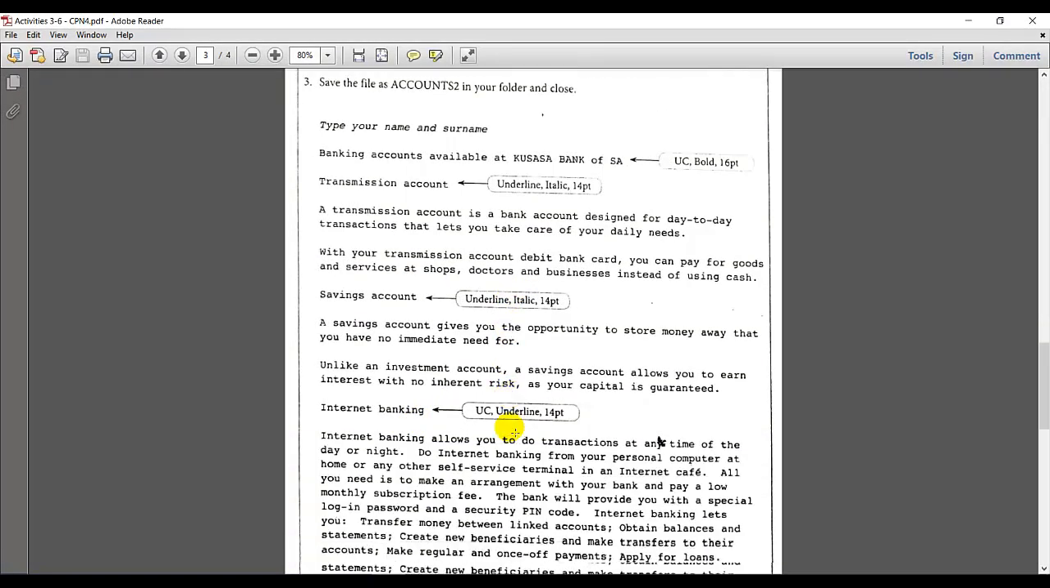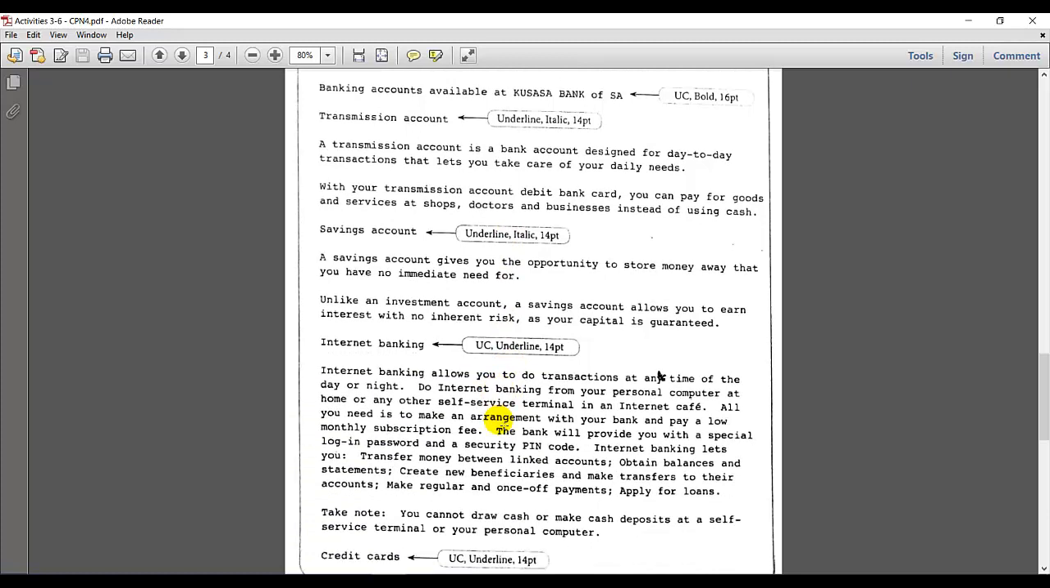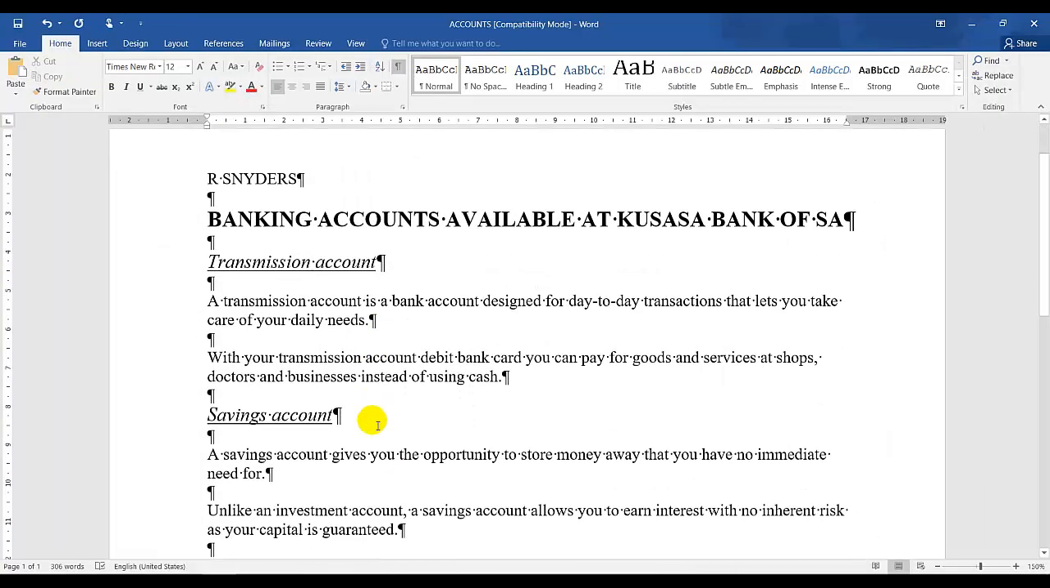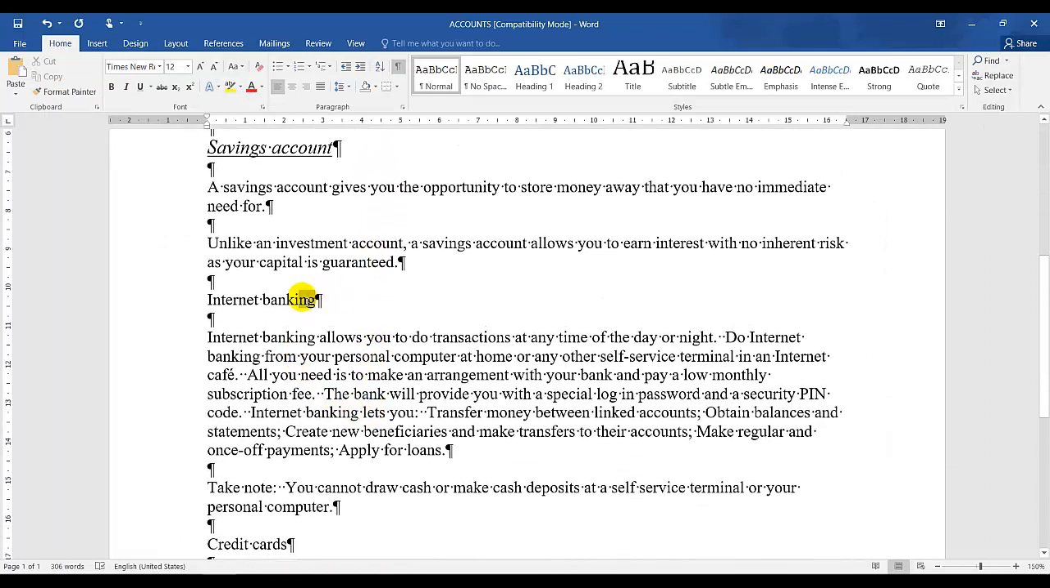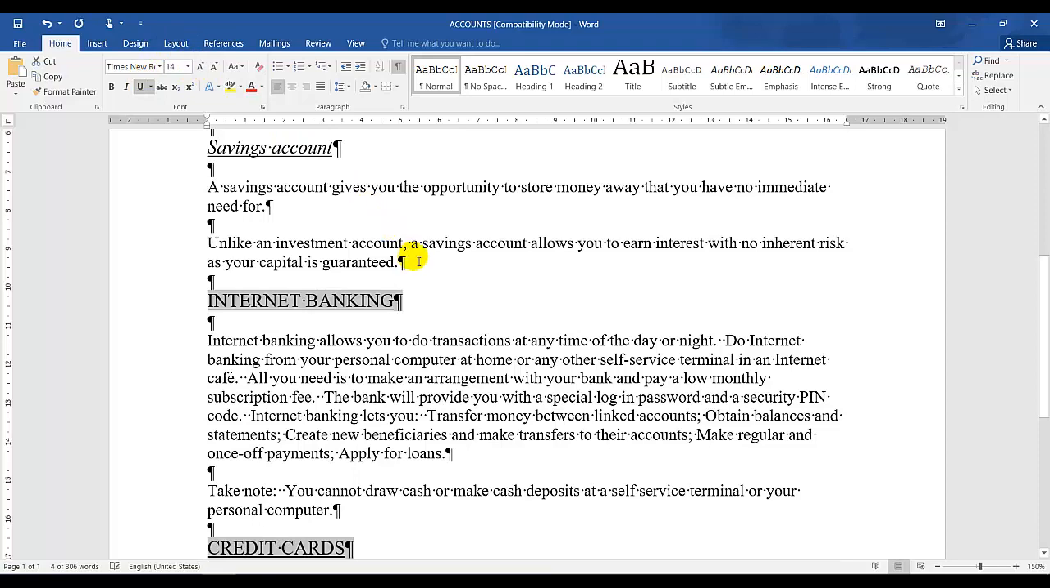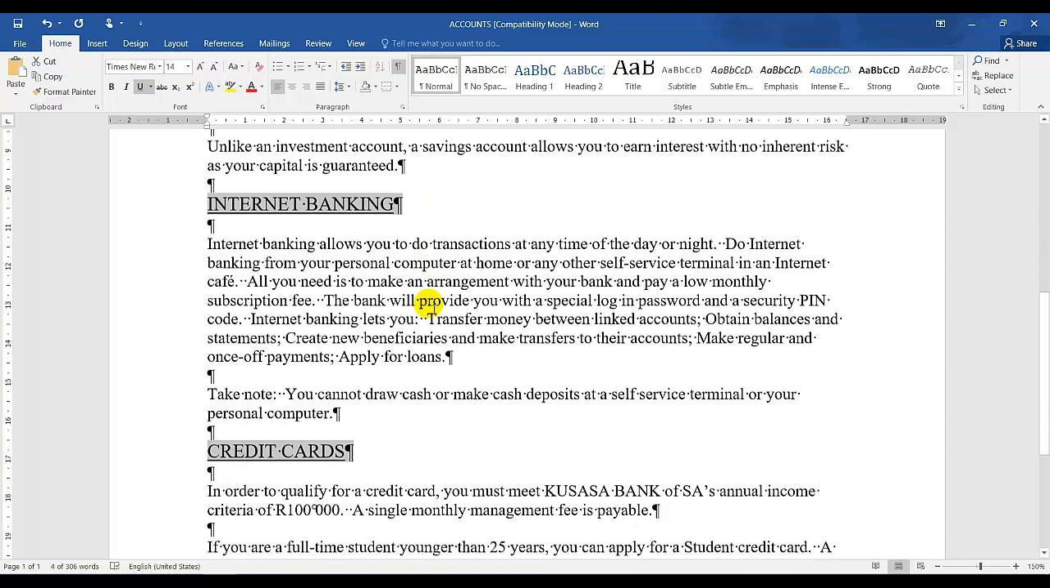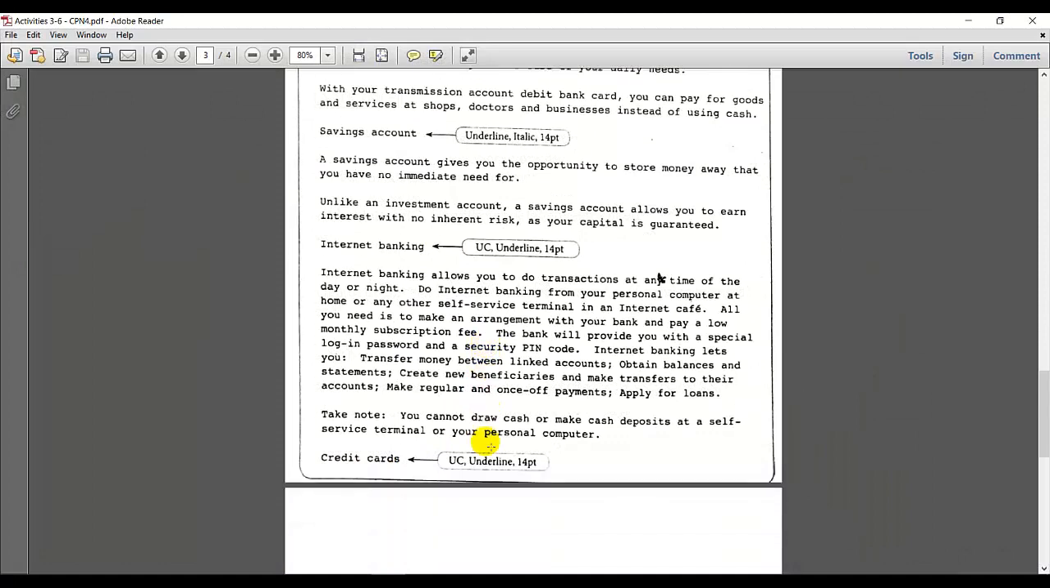The next instruction is internet banking and credit cards should be uppercase, underlined, and size 14. So it will be internet banking, keep my finger on Control, credit cards, and this should be uppercase. It should be underlined and size 14. Let's go to the next instruction.